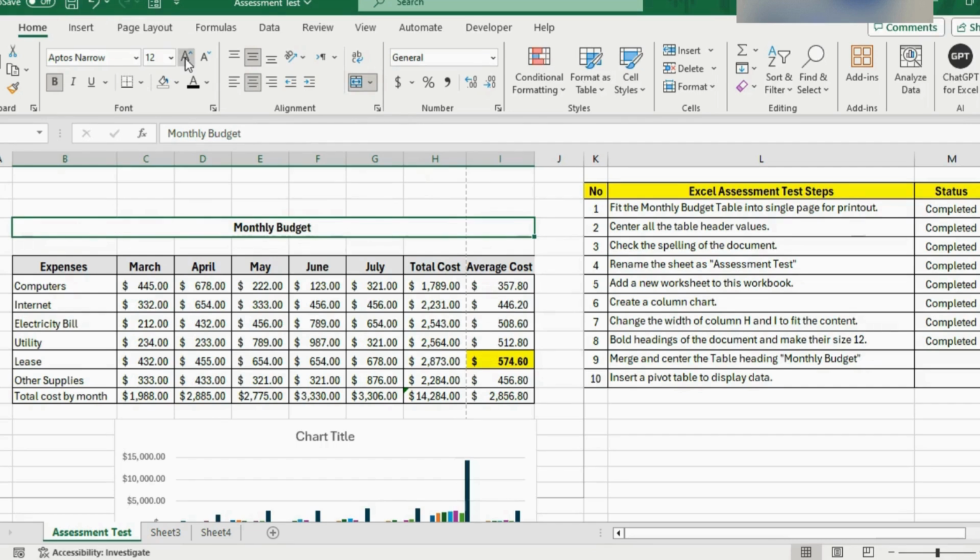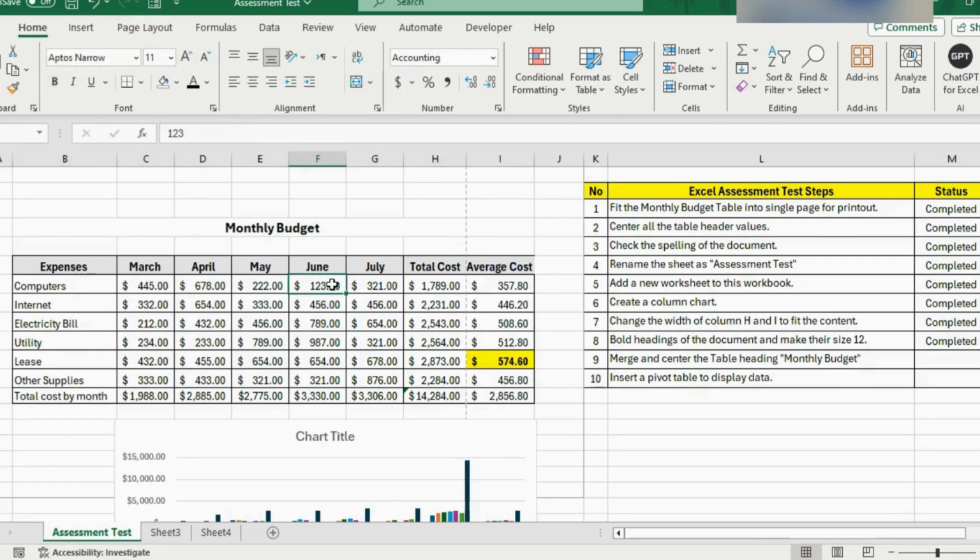So this merges all the cells. Now it becomes one single cell. And I can also make the font size a little bit bigger, and it will behave now as a single cell. We can mark step 9 as complete and let's move on to step number 10. And that is to insert a pivot table showing all the monthly expenses. Well, that's a bit complicated, not so complicated, but let's work on it.